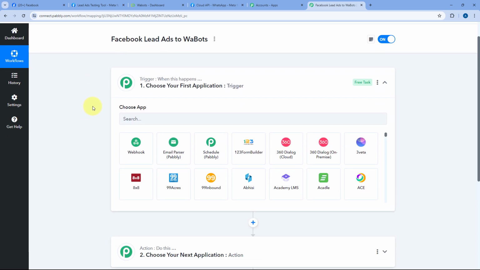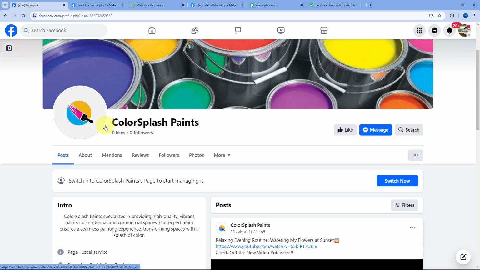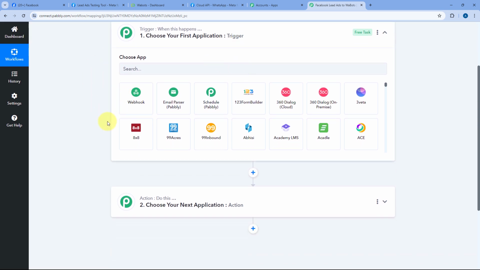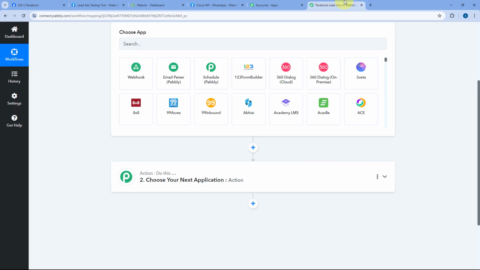Now the idea here is, first, we have to connect our Facebook lead ads account with Pabbly Connect in the trigger step, so that whenever we receive a new lead using Facebook lead ads, automatically the same lead is received inside Pabbly Connect as well, and this automation workflow will trigger. It will start. Then after that, using this Pabbly Connect automation, we are going to send the details of the same leads to WaBots, and using WaBots, we are going to send a WhatsApp message to the newly generated lead as well. So let's see how it is done.